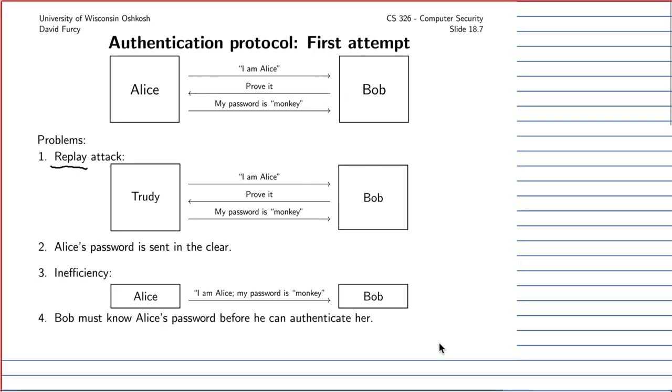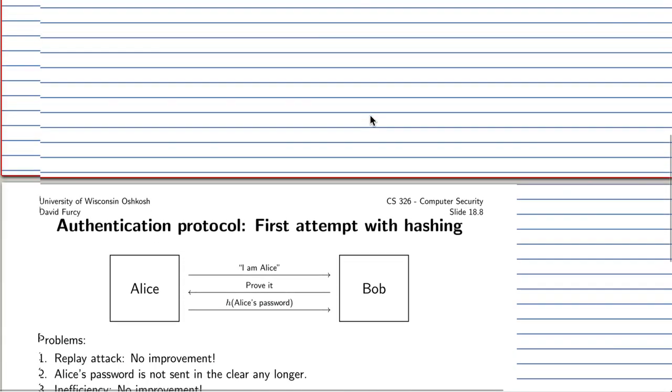And then finally, another weakness, quote unquote, of this protocol is that for this protocol to work, Bob must know Alice's password in order to authenticate her, because he must be able to compare what Alice sent him to that password that he already knows. Okay, so this is our first attempt. Clearly, this protocol is not secure at all.